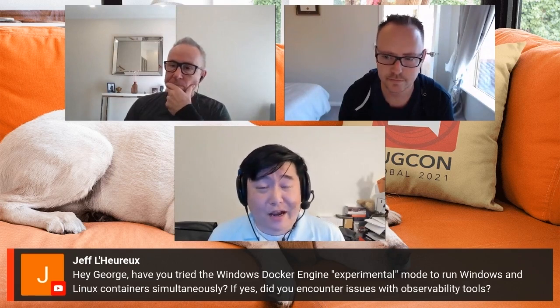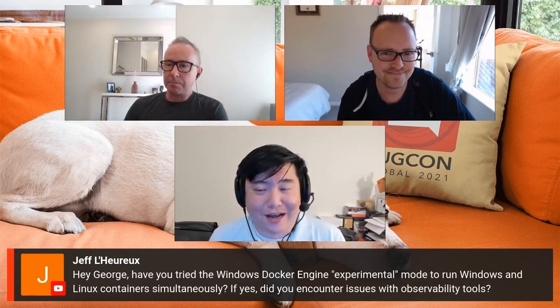It's from Jeff LaRue, and he says, have you tried the Windows Docker Engine experimental mode to run Windows and Linux containers simultaneously? If yes, did you encounter issues with observability tools? Yes, I did. And yes, I did encounter plenty of issues.